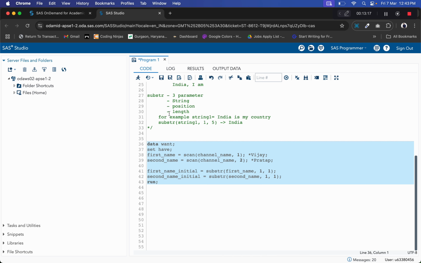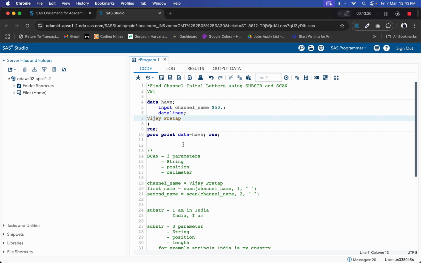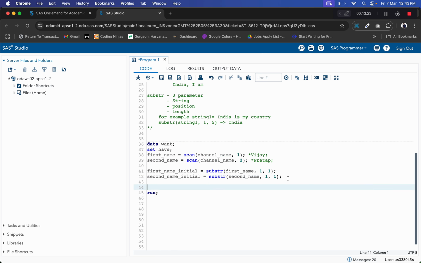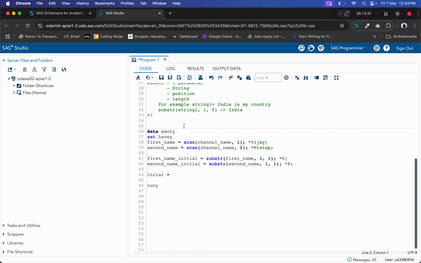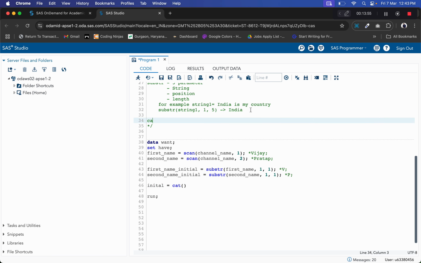Okay, and we want V and P in the output, but still it is not complete. The reason is that we also have to combine V and P together. So let's see how we can do this. So let's name this now only as initial. In the first part we have V, and in the second part, the second name initial, we have P, and we want to combine them together and make it like this, VP. We can do this by using the cat function. Let me also explain the cat function. So the cat function basically takes two parameters.